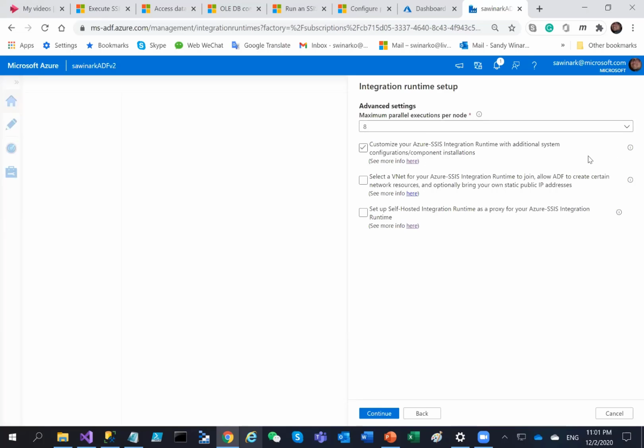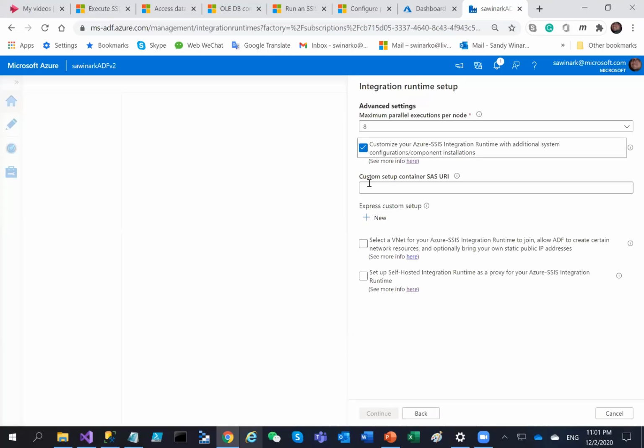And then if you want to customize your SSIS IR, this is where I mentioned before. You can enter the custom setup SAS URI, where you store your custom setup script and your custom setup files, right? So we can download it and install it. Or you can use Express Custom Setup. This is the one that I want to highlight for you.